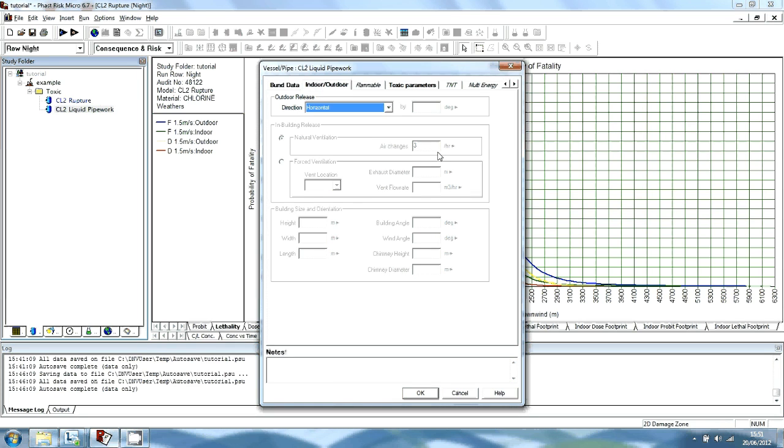On the indoor-outdoor tab section, for a continuous release scenario such as a line rupture, you must specify the direction of release. Choose horizontal from the list, which is the correct setting for this type of unobstructed rupture of horizontal pipework. The list of directions includes the second horizontal option, horizontal impingement. You can use this option if the release is in a congested area and the release is likely to impinge on a wall or other equipment.